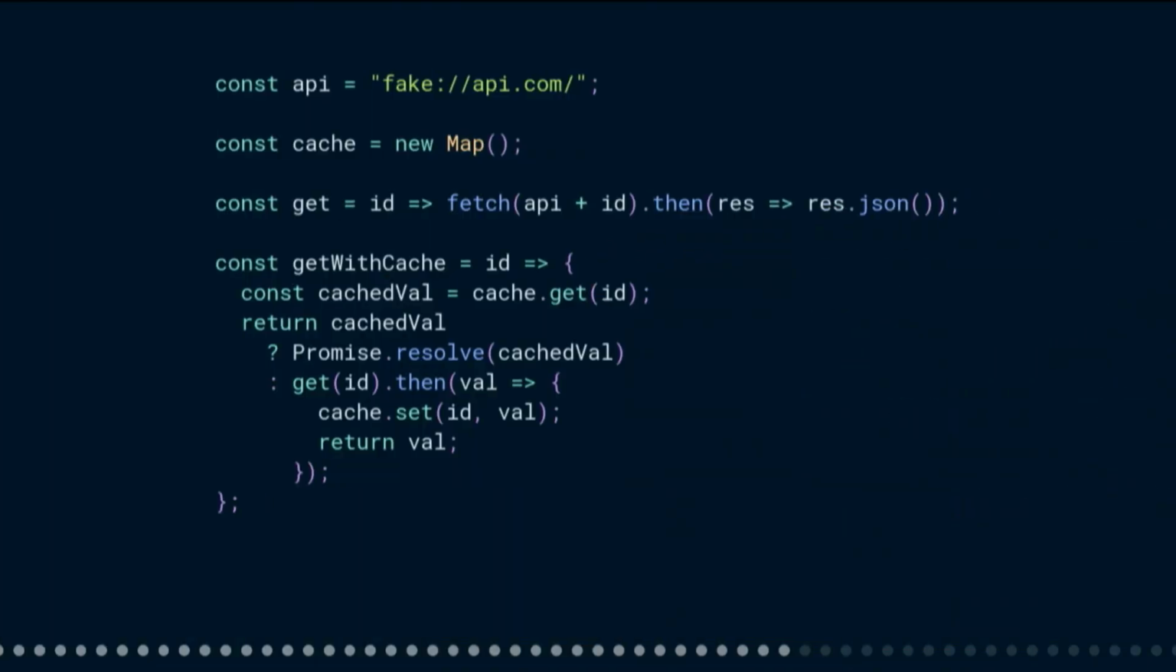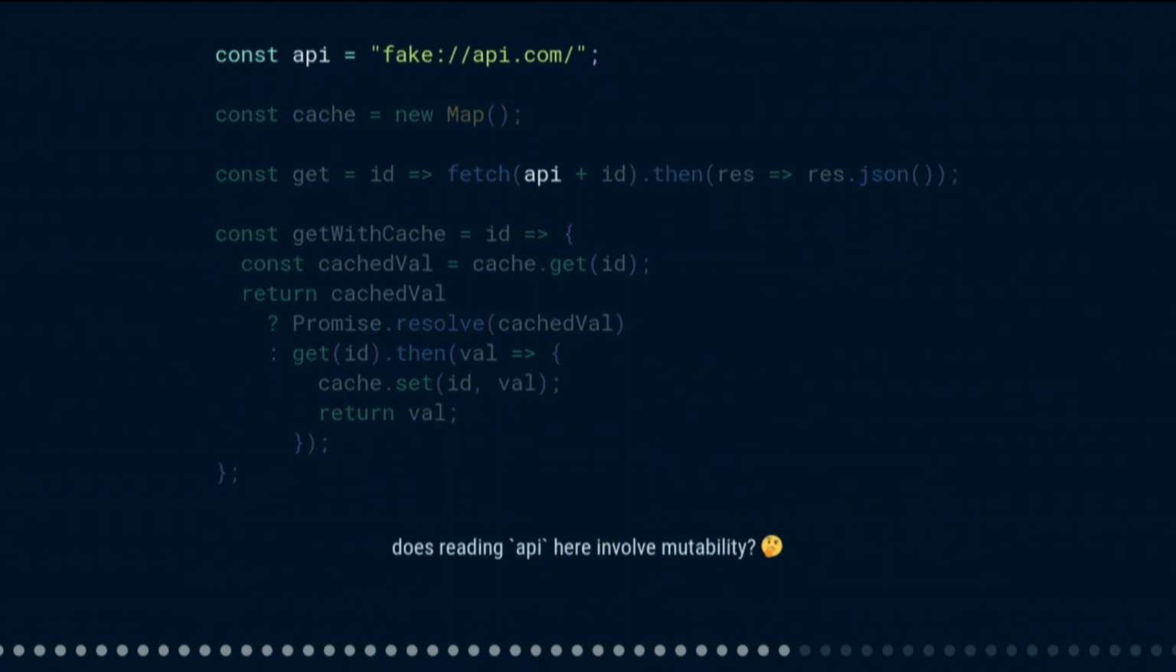So as a similar example, here's something that's pretty common. We have this API variable. It's just a URL. We have this cache map for storing results that we get from the API. We have the simple API implementation, this get function, and it uses fetch, and it gives us back an object, well, a promise of an object. And then we have this wrapper get with cache. It's basically the same thing, but it's trying to see if it's in the cache first, and then if it's not there, it fetches it and puts it in. So does reading this API variable here involve mutability?